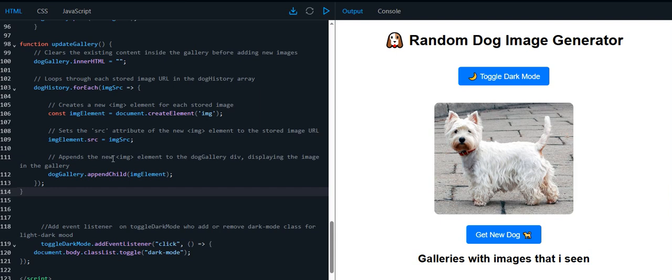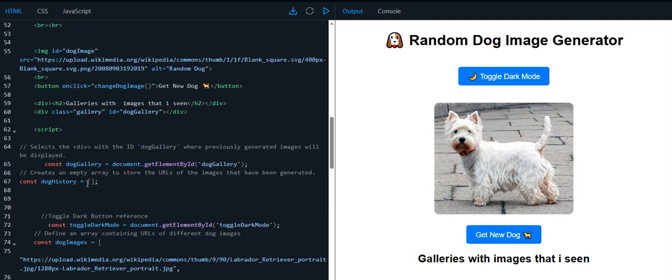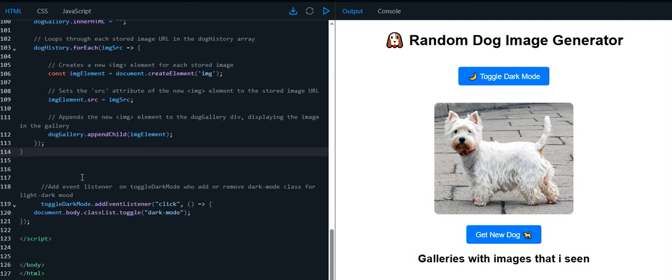Okay, after this I iterate through all images from my array. dogHistory is an empty array, but this empty array will be filled with an image of an animal when I click get new dog, no? This image will be added in an image element, because I create here an image element, and the source of this image element will be the picture URL.